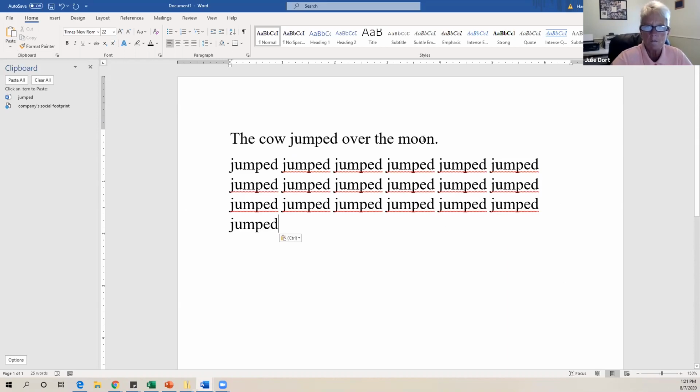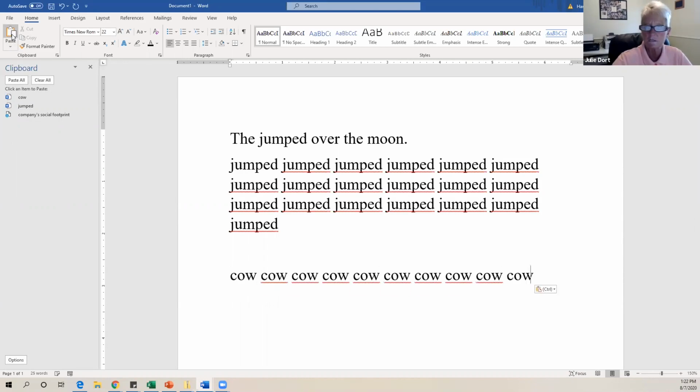So now I'll go up here and select the word cow. If I click on cut, what's going to happen is it's going to remove it from the sentence, the cow jumped over the moon, but it's on my clipboard. So you can see it over here on my clipboard, and it's waiting for me to paste it in another location. So now when I click on paste, it just gives me the word cow.